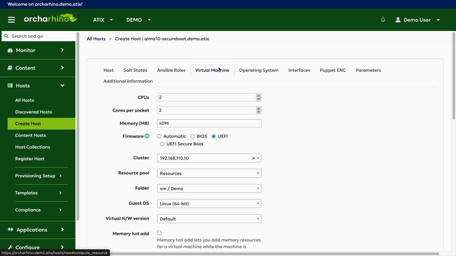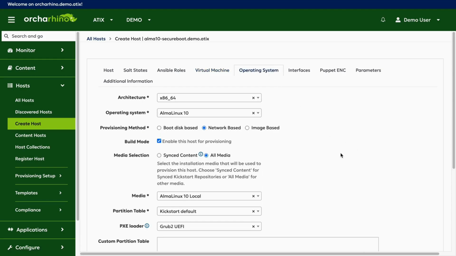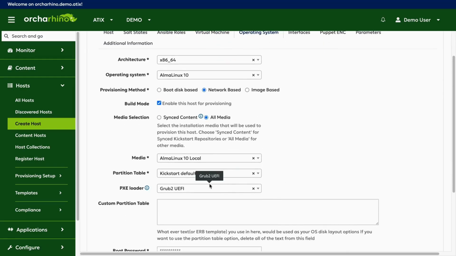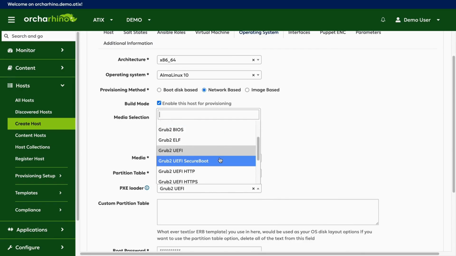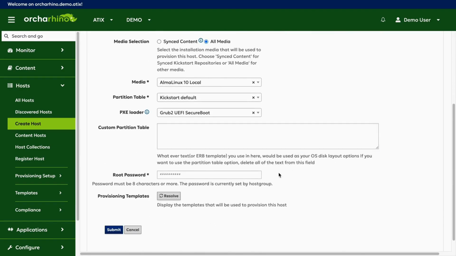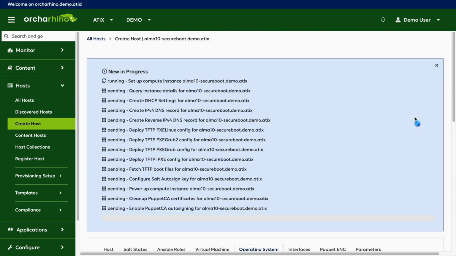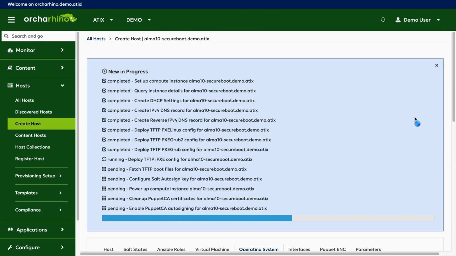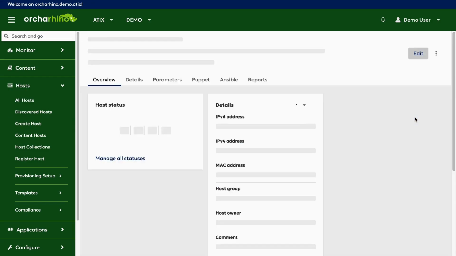We go to virtual machine. We see that UEFI is selected, but we want to have secure boot. So we select UEFI secure boot. After doing so, we go to the operating system, have to pick the correct PXE loader. In this case, it would be grub2 UEFI secure boot, and that's it. We submit, and the host is being created using secure boot.